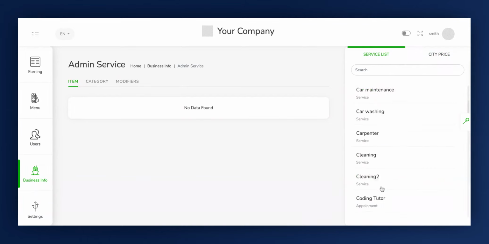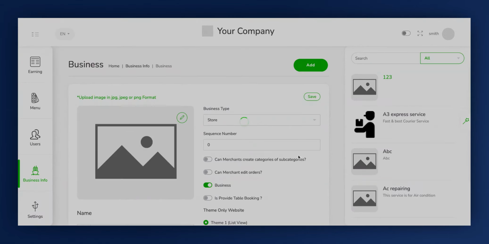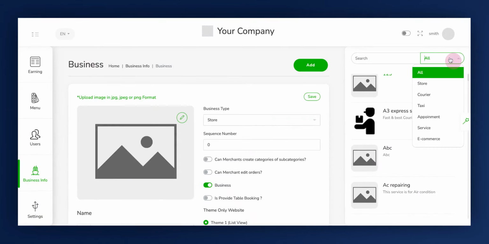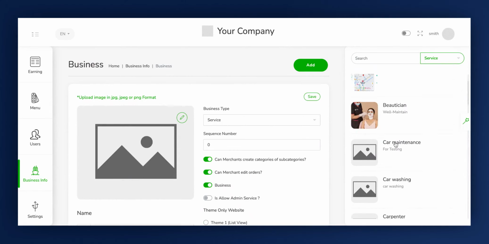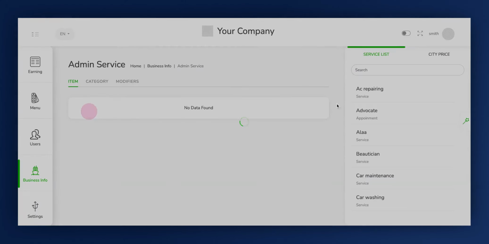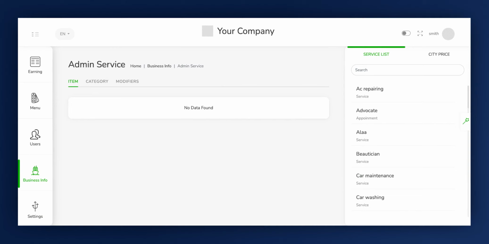This list originates from the business section under the business tab. Whenever you add any services, all the information will be displayed in the admin services list. All the services you add are linked to the business part, as they are added as business services.